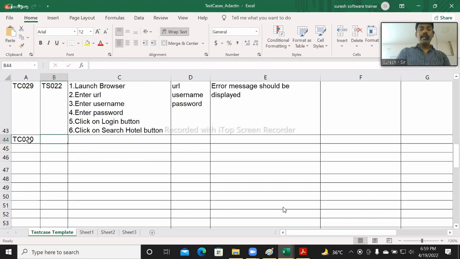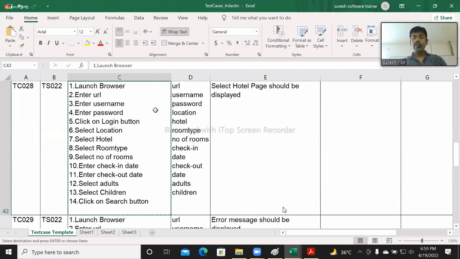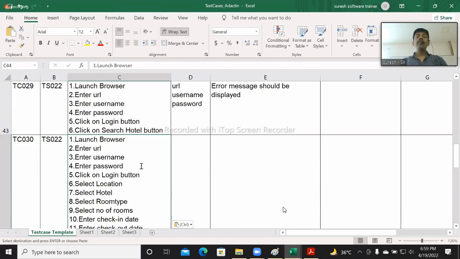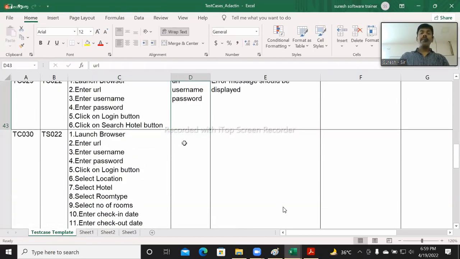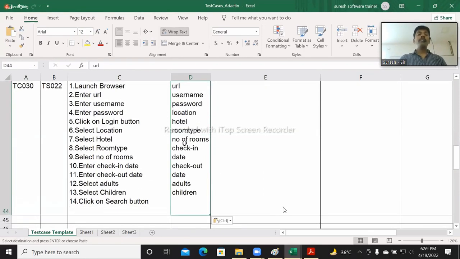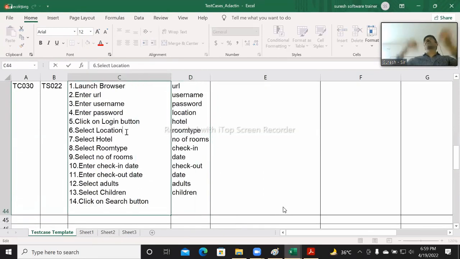TC 030. Scenario number 22 here. You need to begin by looking into that. What are the combinations? What are the possibilities? You need to begin coming up with all the possibilities.